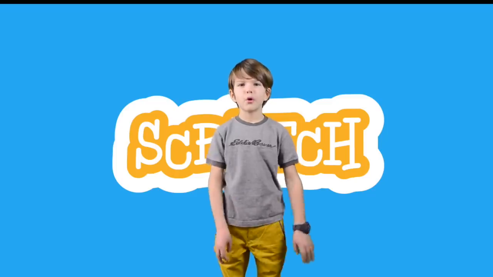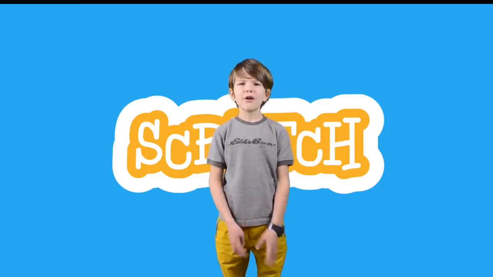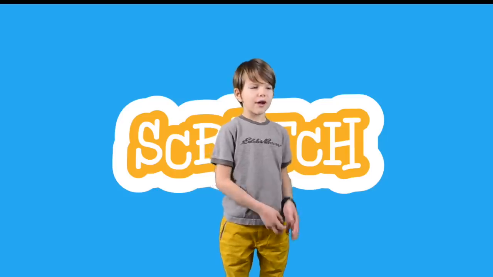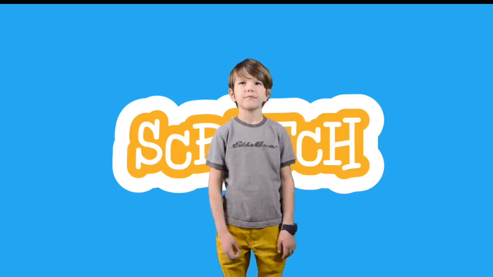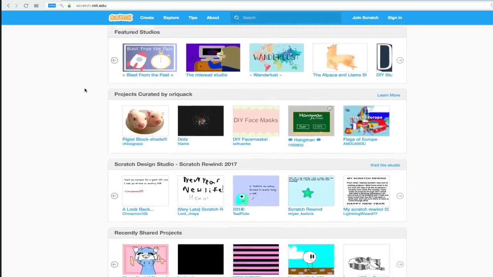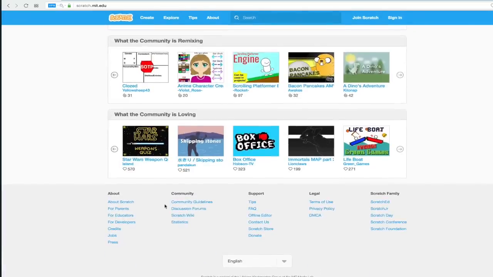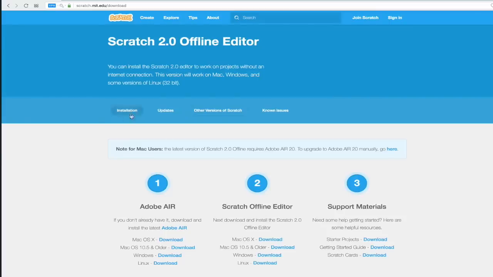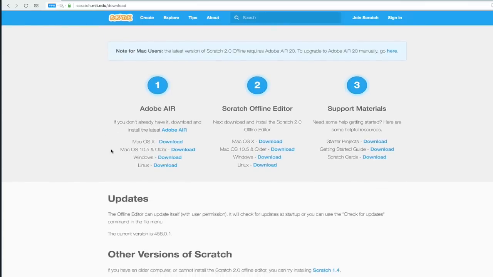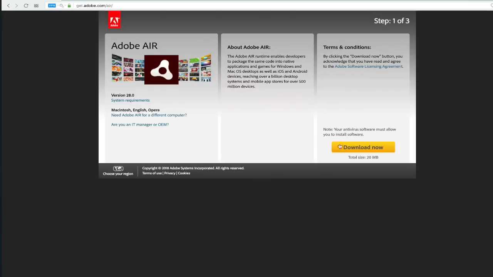Actually, I use both versions of Scratch. So now, let me show you how to download and install the Scratch offline and how to use it. On this main screen, scroll down, and then there's going to be support, and then click offline editor. Then you'll see the 3 steps. First, it's going to tell you to update Adobe Air if you haven't already. So try it, and it's not going to be a mistake.